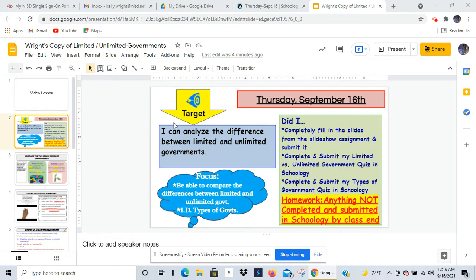Our agenda: we are going to completely fill in the slides from the slideshow assignment and submit it. Then we're going to complete and submit the limited versus unlimited government quiz in Schoology and complete and submit the types of government quiz in Schoology. Your homework is anything not completed and submitted in Schoology by the end of class.